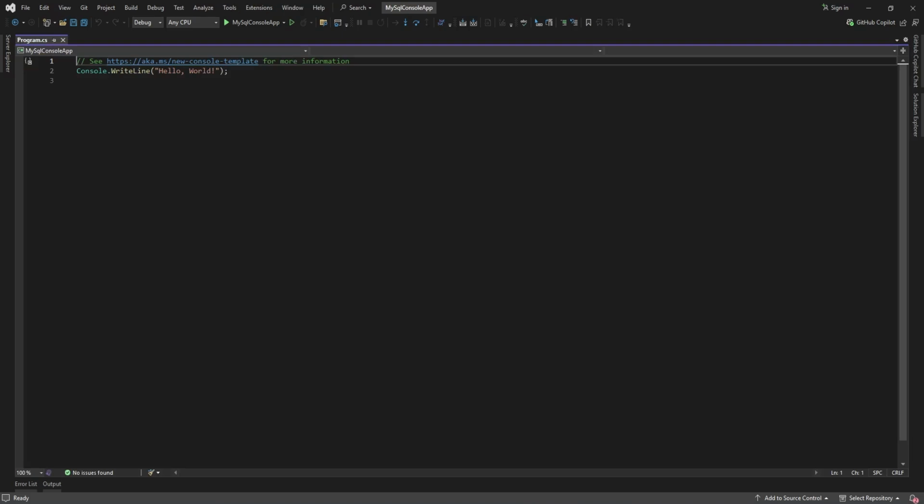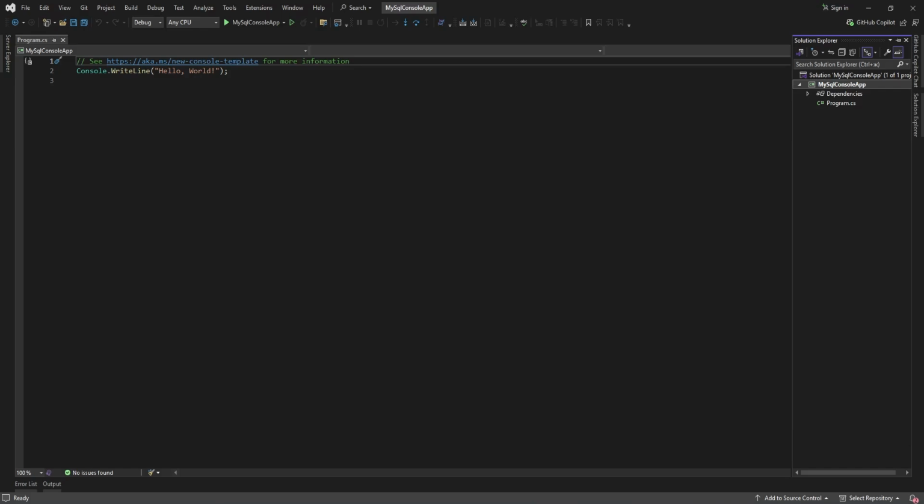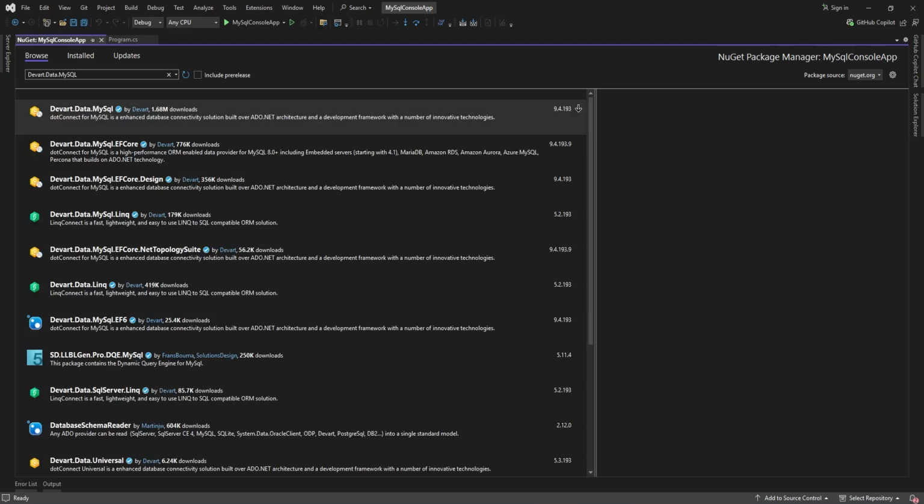Next up, let's get the necessary components to enable MySQL connectivity. Right-click on the Solution Explorer, then select the NuGet Package Manager. Search Devart Data MySQL and click Install. Your project is ready to work.